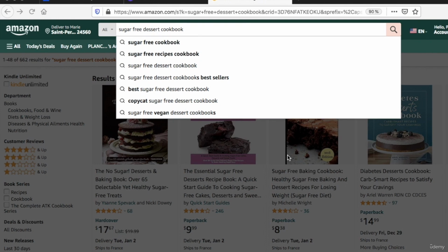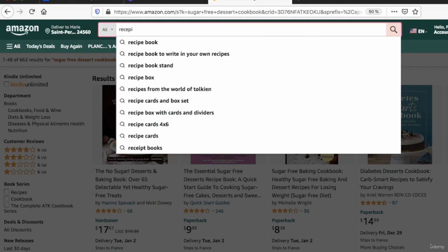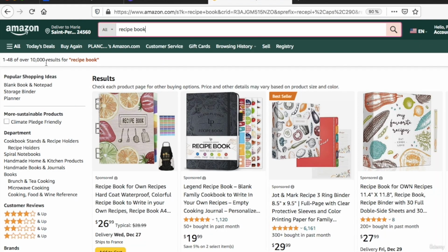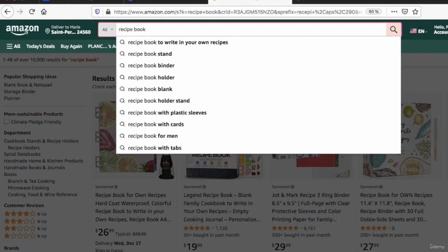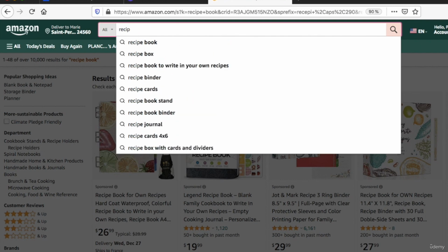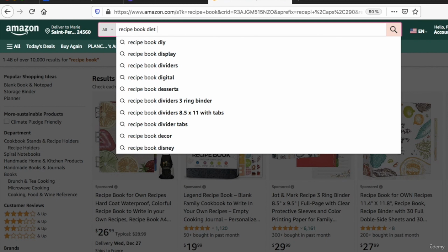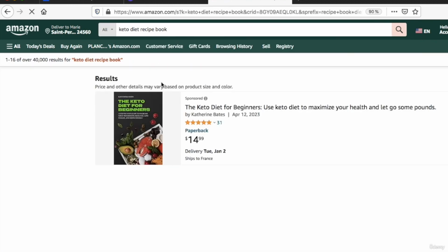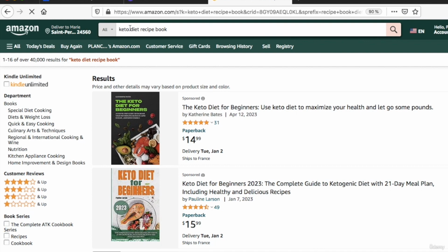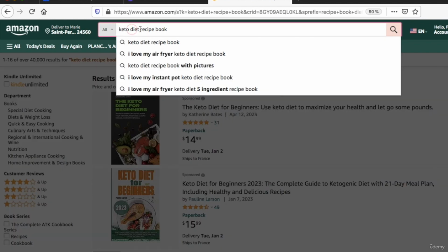Here in this class we will go specifically for a sugar-free cookbook, but you will see that you have a lot of recipes cookbook. This is a large niche, so we need to niche down and choose a specific niche to have less competition. So for example, if I put recipe book, I have 10,000 results, which is a lot. But if I put, for example, recipe book diet, like the keto diet recipe book, you have 40,000 results, which is a very popular diet nowadays.